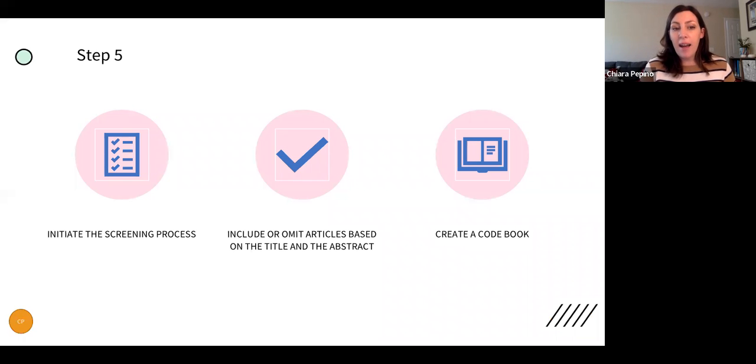Step 5 is the fun part. Now you can initiate the screening process. You go through the pile of articles that you have, maybe in a folder, maybe in Zotero, and you go through the screening process. Based on that, you can either look at the abstract or at the entire article, and you can see if those articles fit your criteria, so if they can be put into your database or if they need to be omitted from the research.